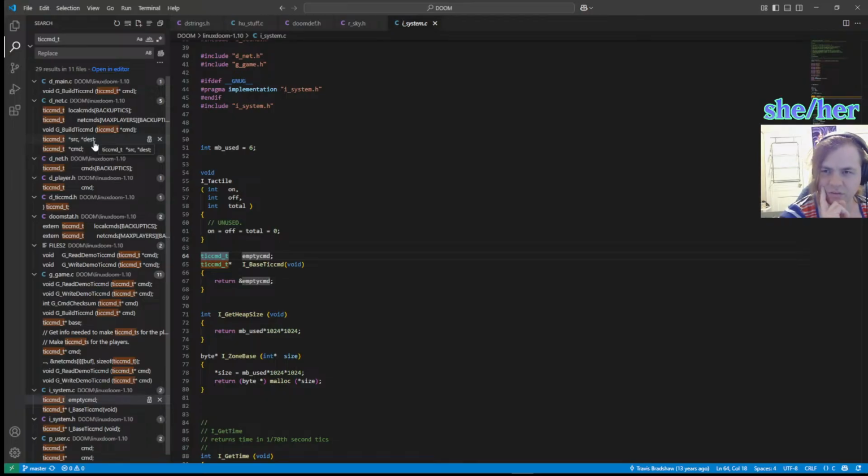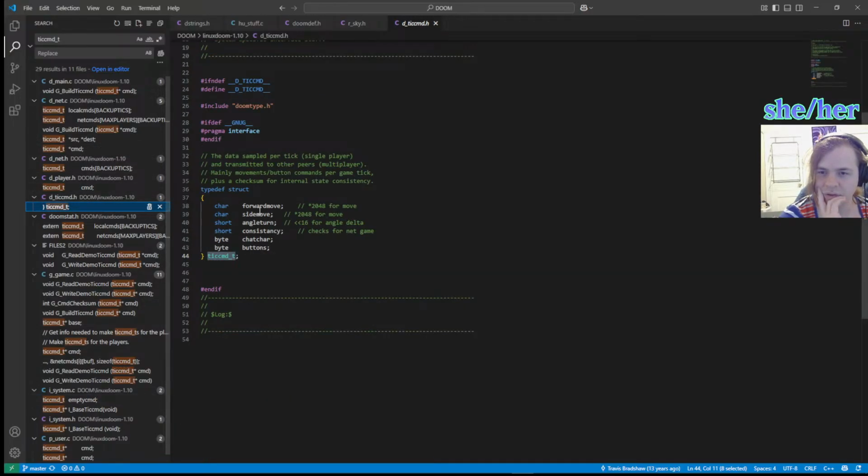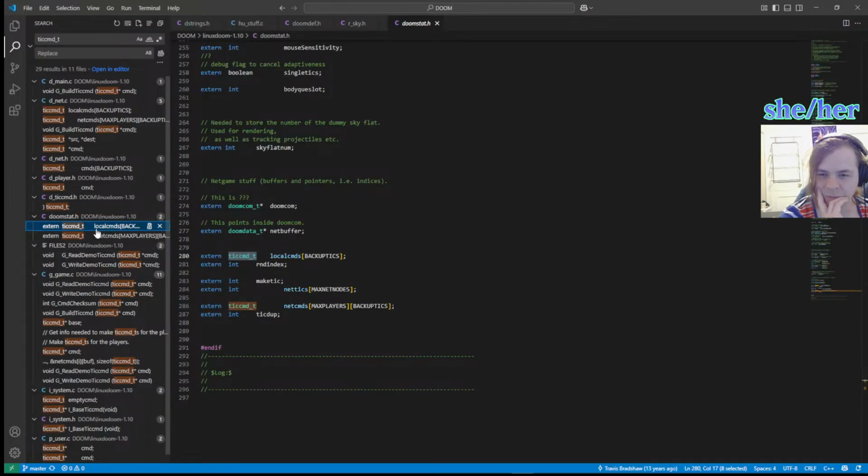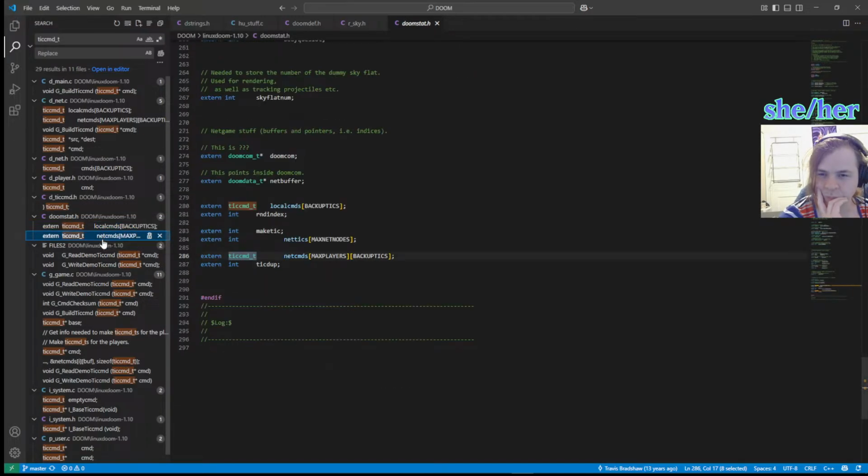It sounds like it's got to be similar to a size T, I guess. Okay, it's included in the struct. Is this maybe it?